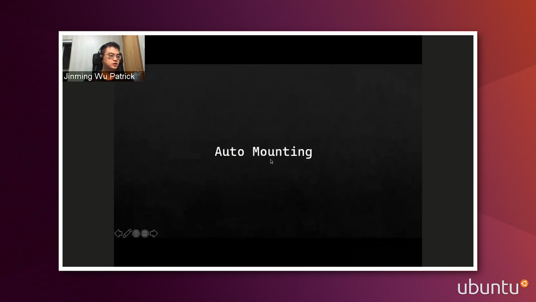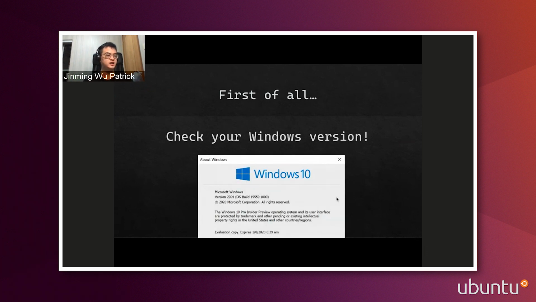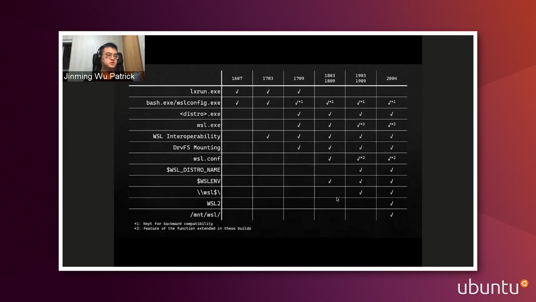So how did I do that? First of all, before we even start scripting, it is possibly a good idea to check your Windows version. The main reason is that different Windows versions offer different features for WSL. You might be wondering, the current release is 1909, so you possibly suspect most people would just be using 1909.